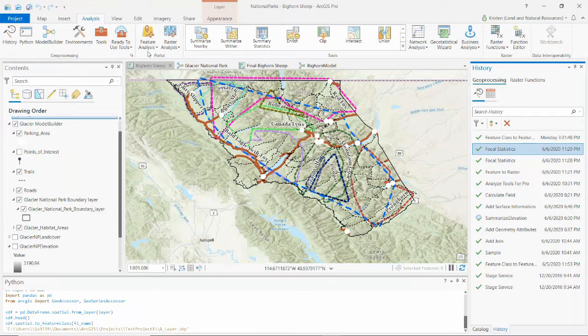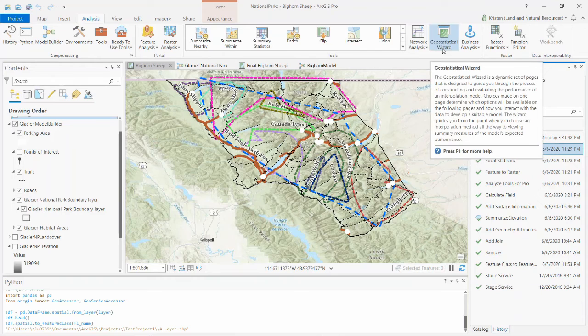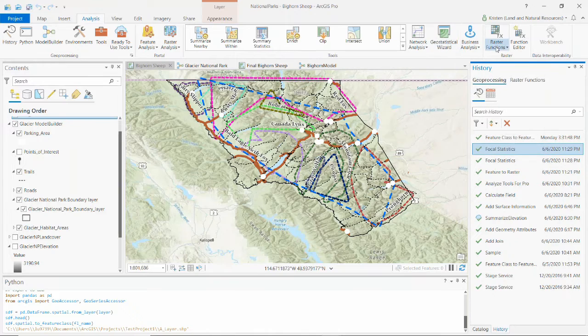There are several other tools available at your fingertips here. So whether you're working with GeoAnalytics, so big data, raster analytics, as well as doing predictive analysis, you're able to access those and utilize them either via a raster function within ModelBuilder or a Python script.